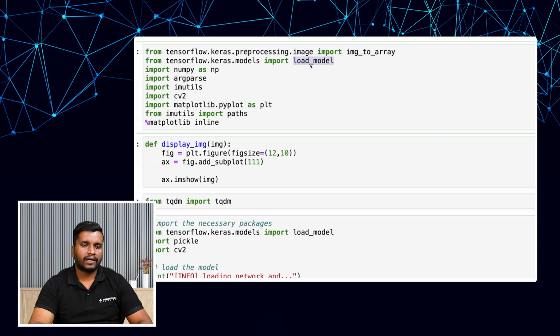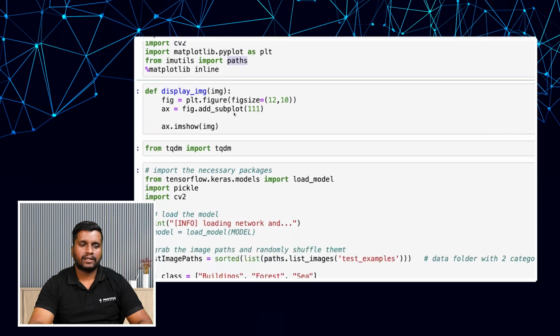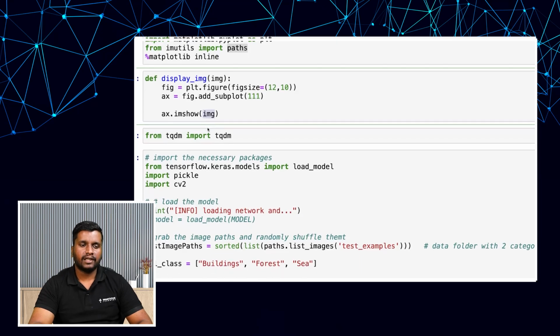We are importing image to array. We are using load model to load the model if it is saved. We are using NumPy, argparse, imutils, cv2, and matplotlib. First we are creating a function called display image. What does this function do? It will take an array and show that array as an image. We use figure equal to plt.figure, this method from matplotlib, and axis equal to figure.add_subplot. We use 111 subplot to show that image, and we use ax.imshow. imshow will convert that array into an image and show it.